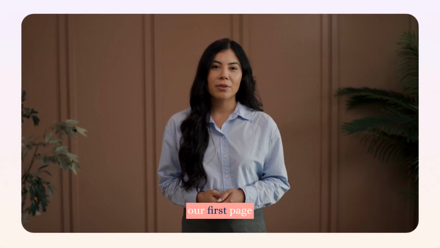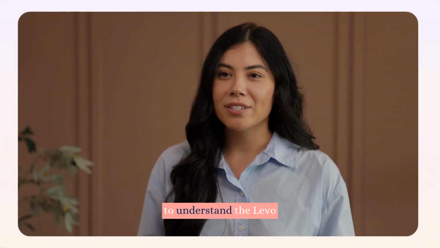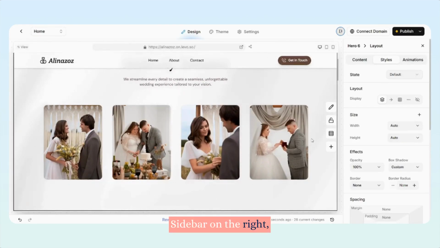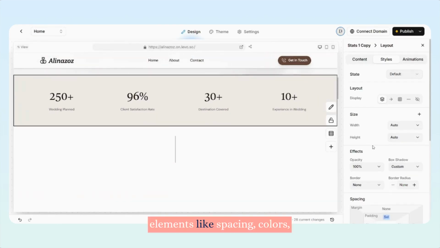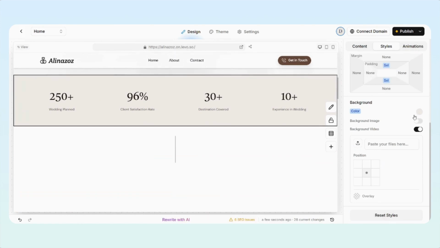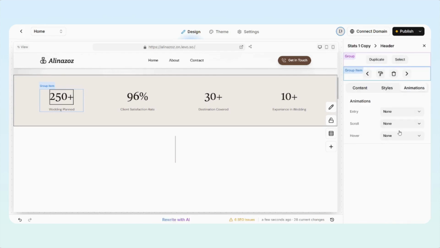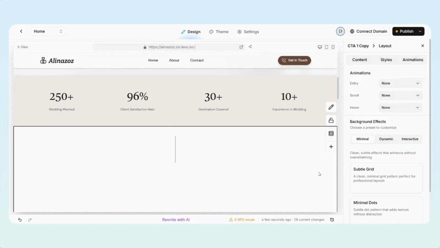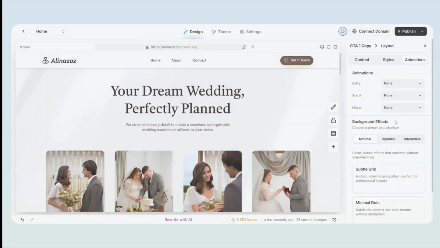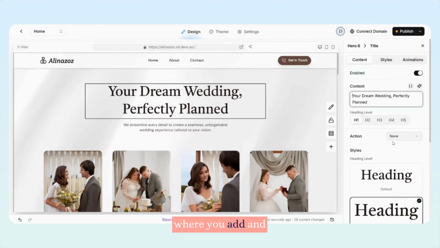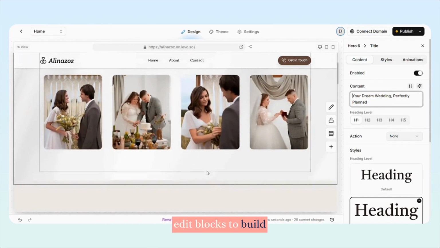Now that we've created our first page, the next step is to understand the Levo Studio interface. The studio is divided into 4 main areas. Sidebar on the right, where you adjust design elements like spacing, colors, typography, and animations. Think of it as the control panel for fine-tuning your design. Second is Canvas, the main design area where you add and edit blocks to build your pages.